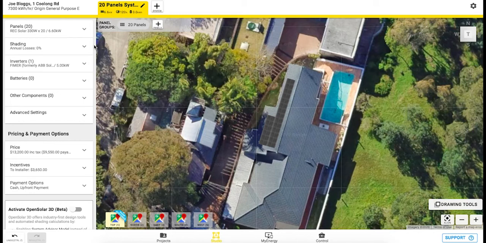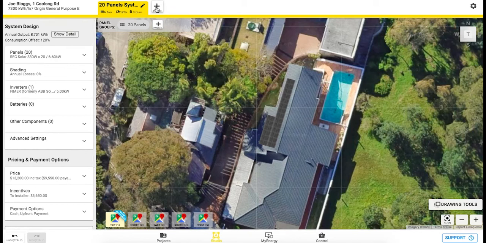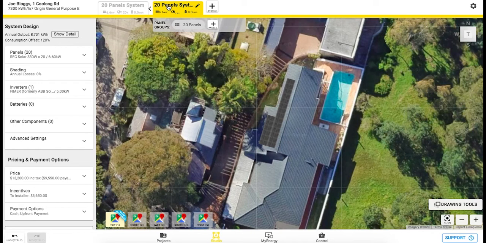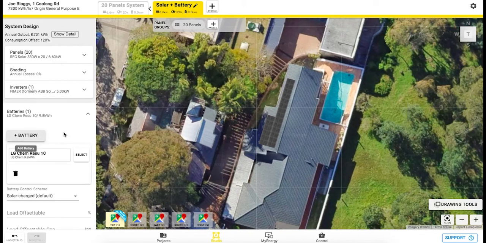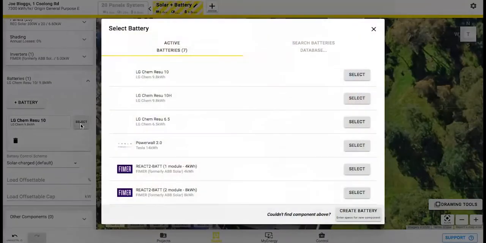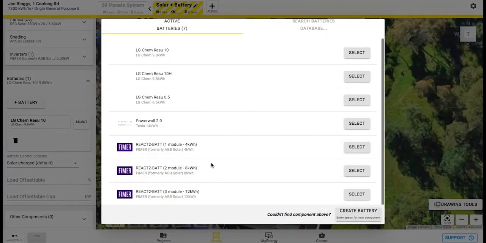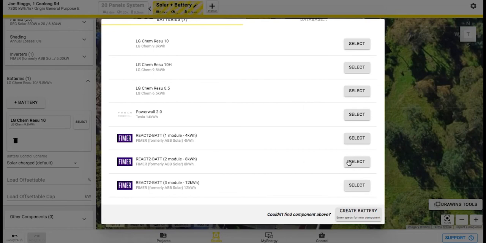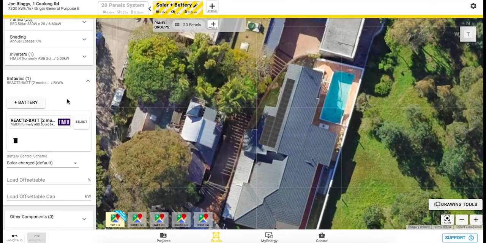So we can provide another option for the customer if we want to go up to the top and click on Duplicate System. This copies all of the data across, and perhaps for this one we would like to give them a battery option. So we can call this one Solar and Battery. And in this one now, we can go down to the battery section and click on plus battery. We can go in and select and choose our battery module. So I'll go for this 8 kilowatt hour option for this one, which is 2 of these React 2 battery modules.